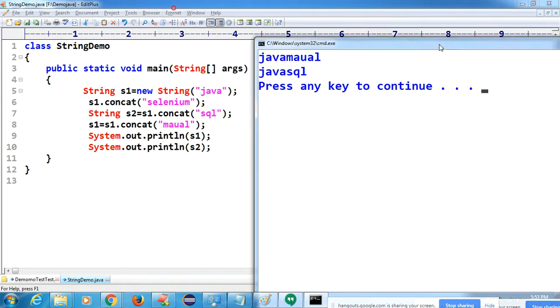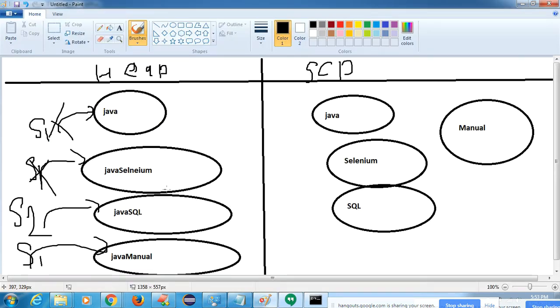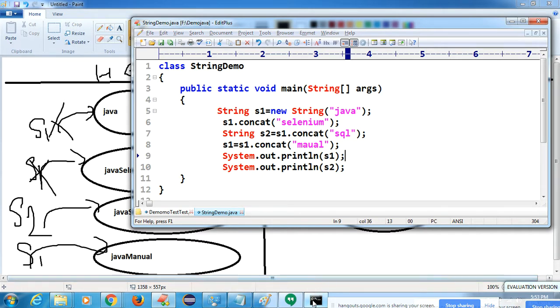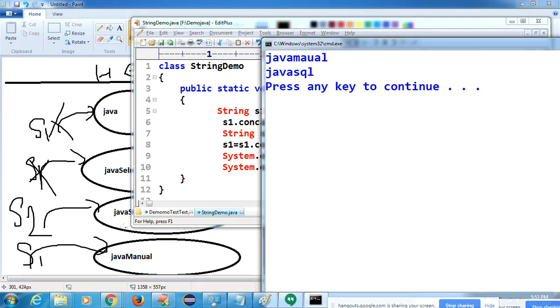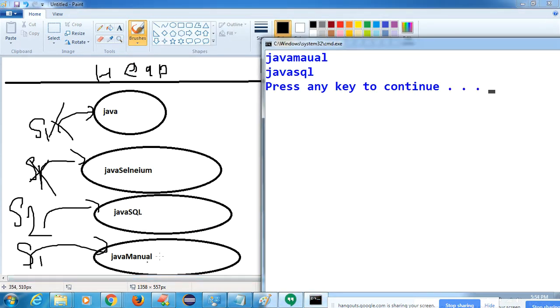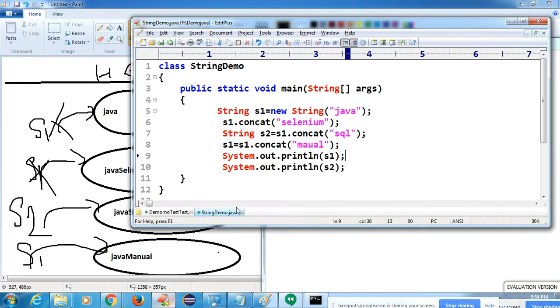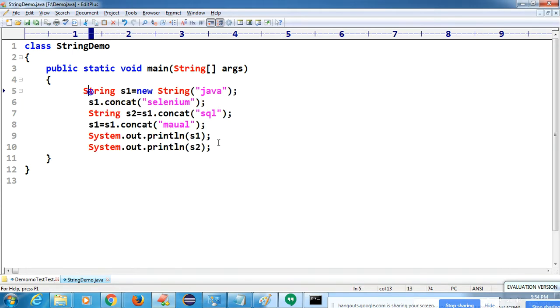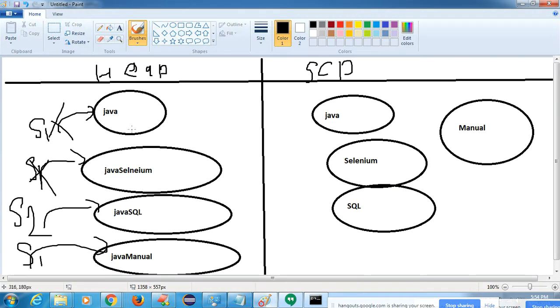Okay, so s1 is coming here. We'll go through this diagram. Here s1 is coming as Java manual, right? This is Java manual, and s2 is coming as Java SQL. So if you get code like that and you have to find the output, just apply the same concept, how we have done this.